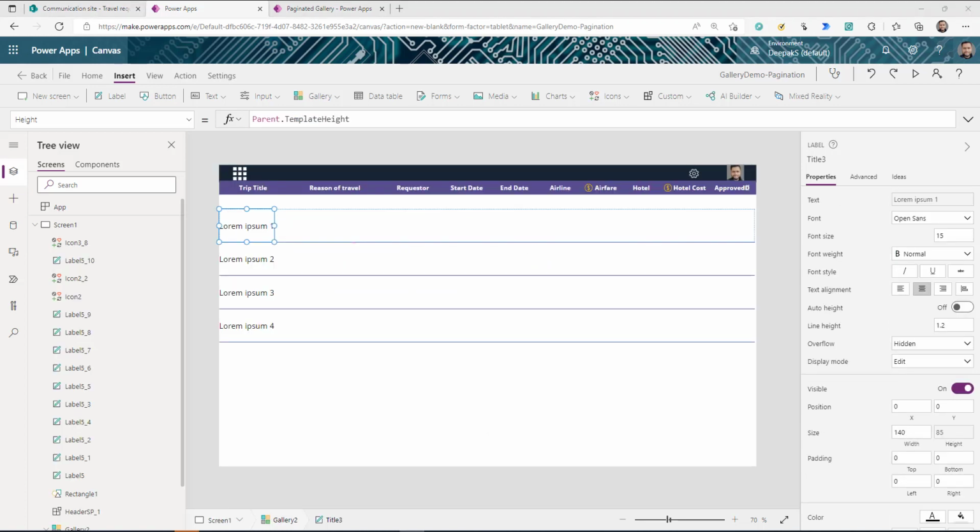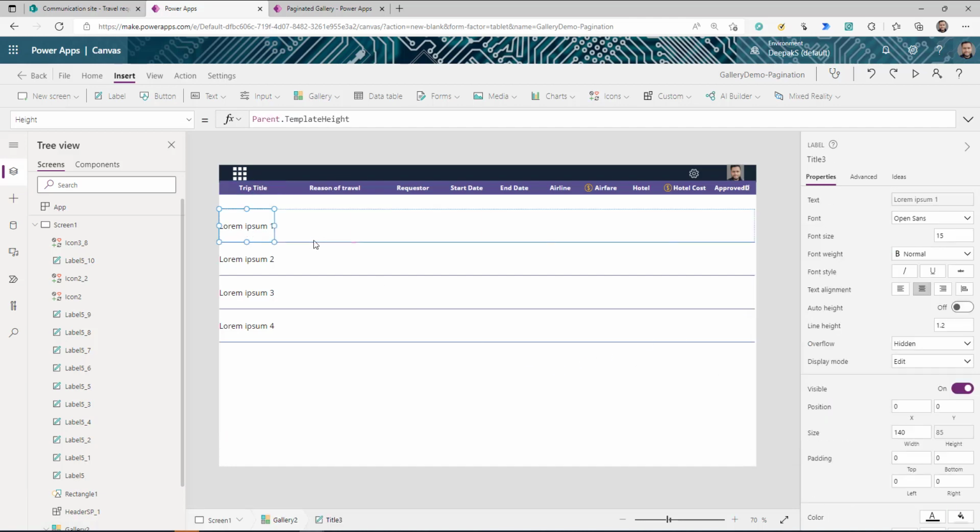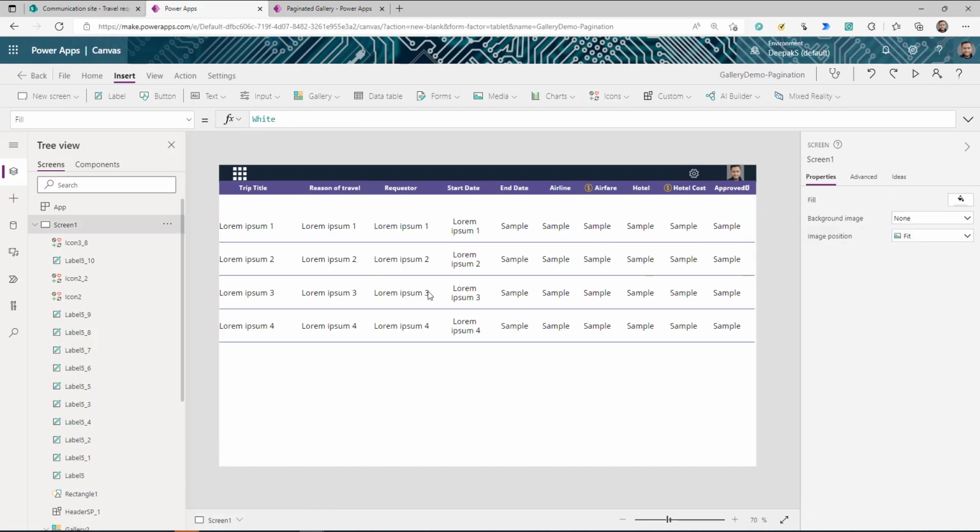Okay, so far I just added this header for my gallery, and I made this gallery full width, and I'm just showing the title. And now I'm going to copy this title control and paste it for each of my headers. So I just created my gallery. It's not connected to any data yet.